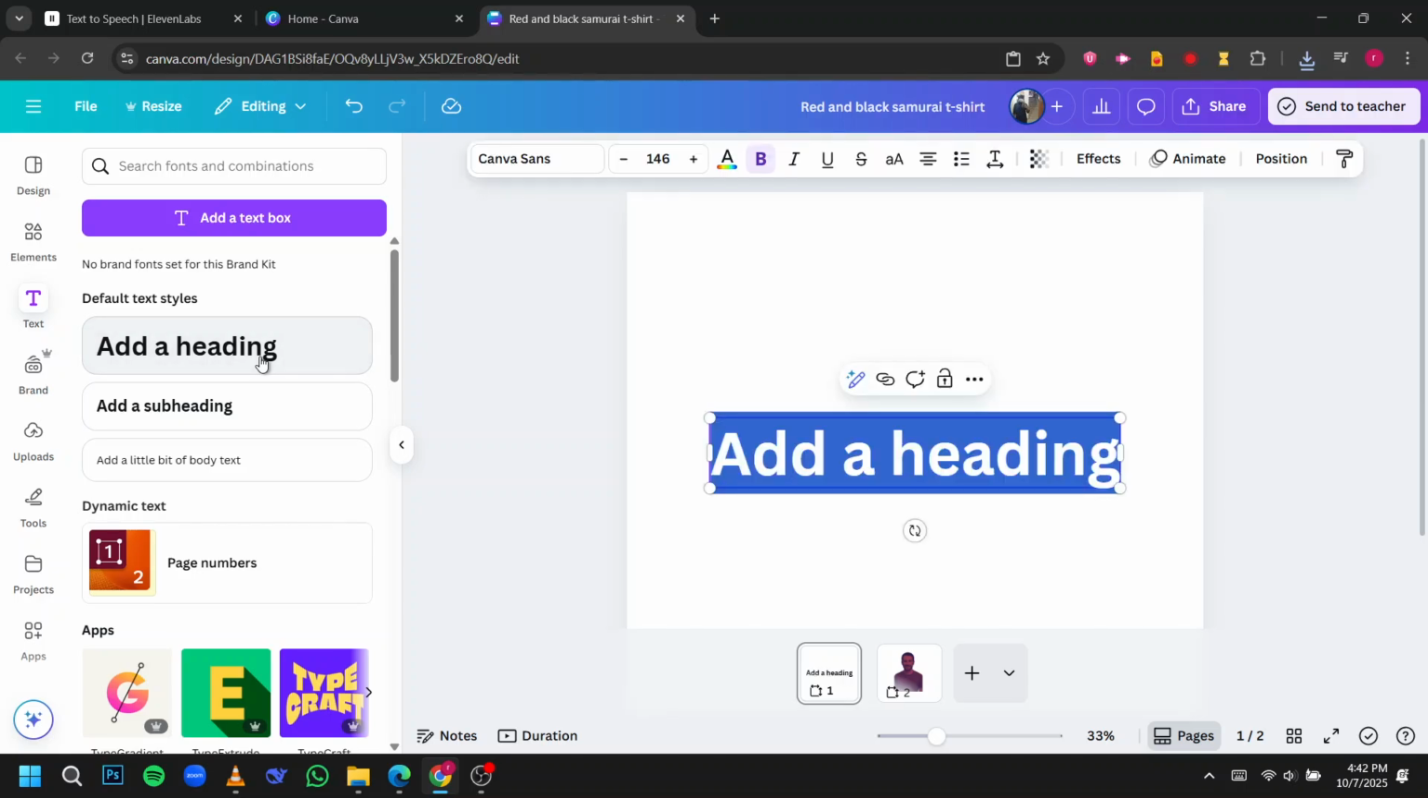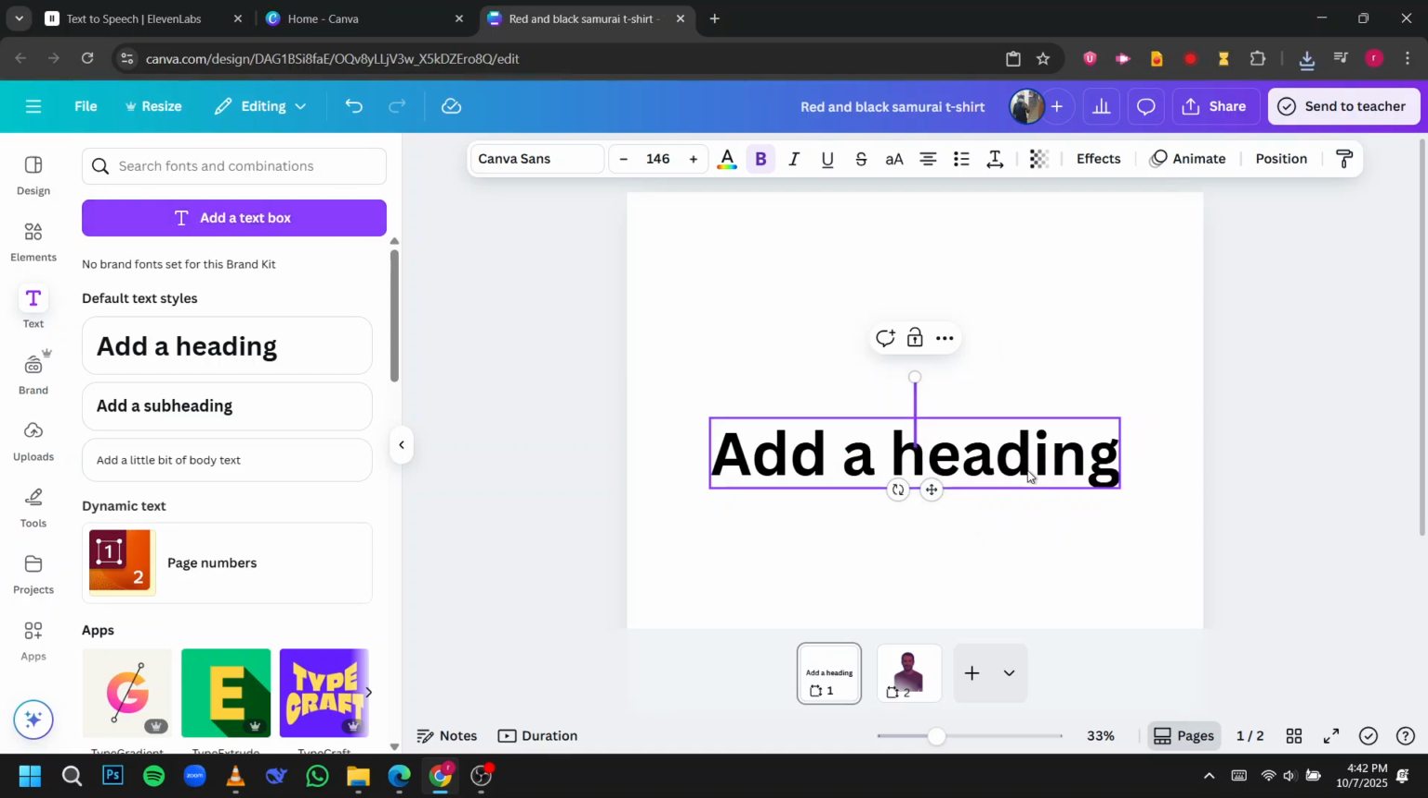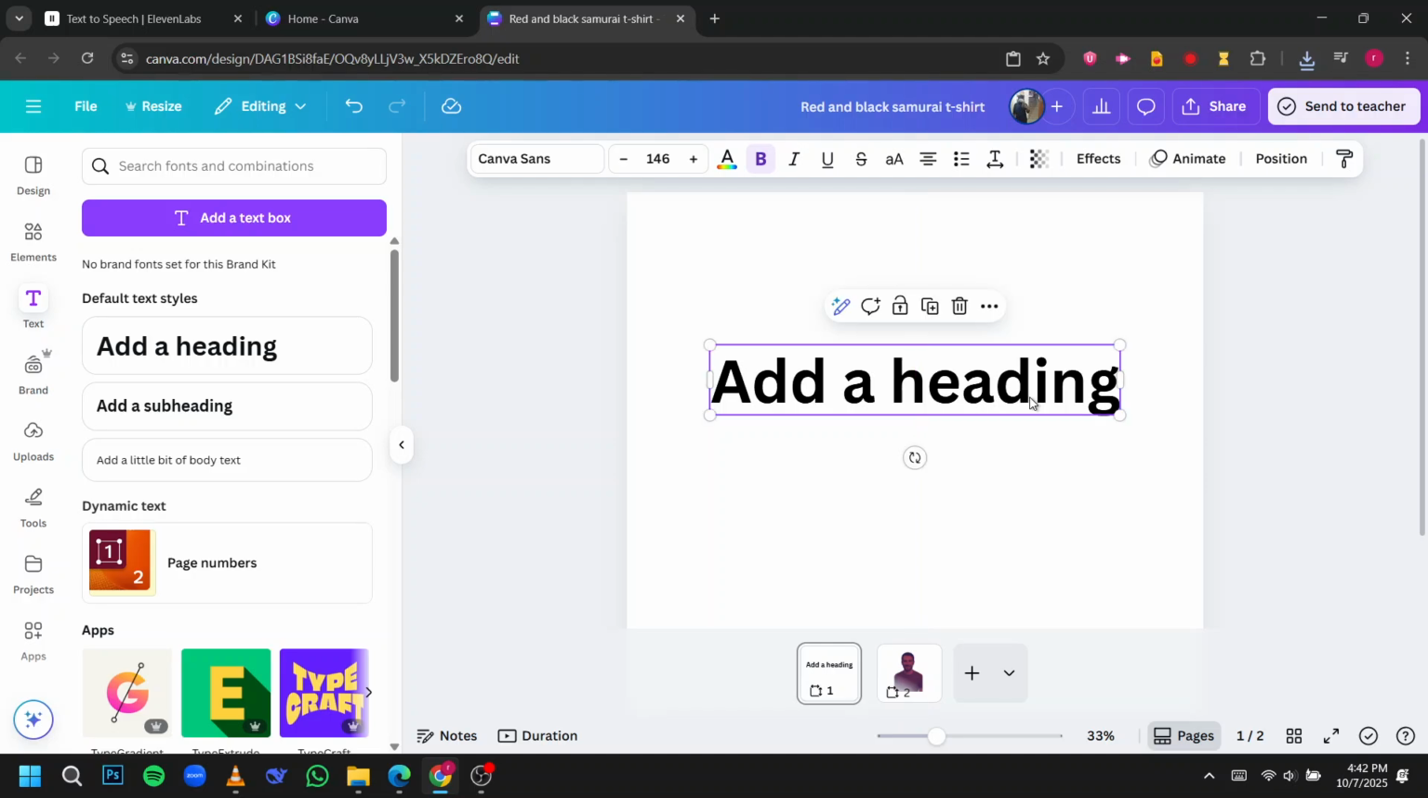Once you click on the text option, you'll see an Add a Text Box button. Go ahead and click that to start a new text layer on your design. This step is essential as it gives us a blank slate to type your watermark text.